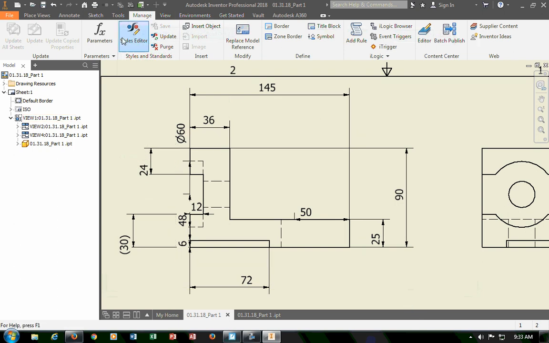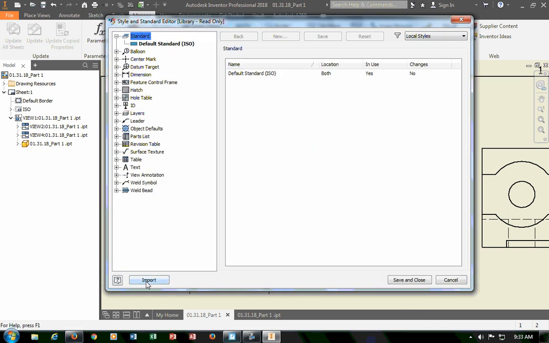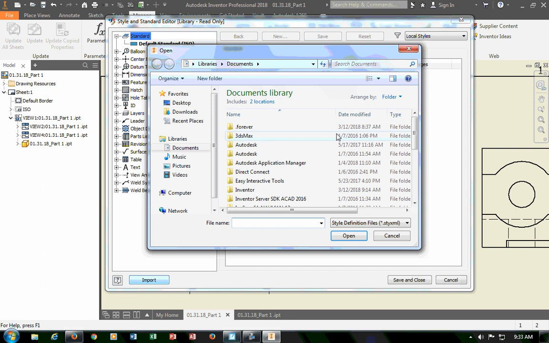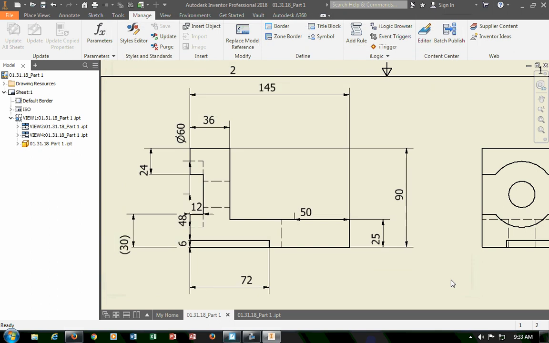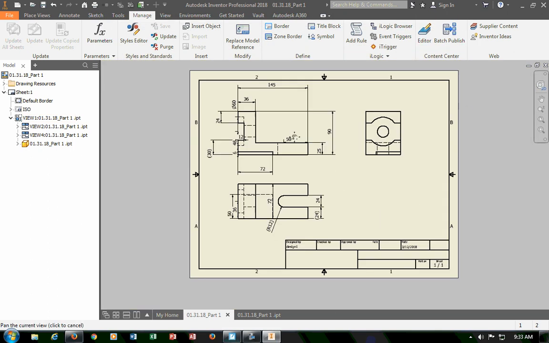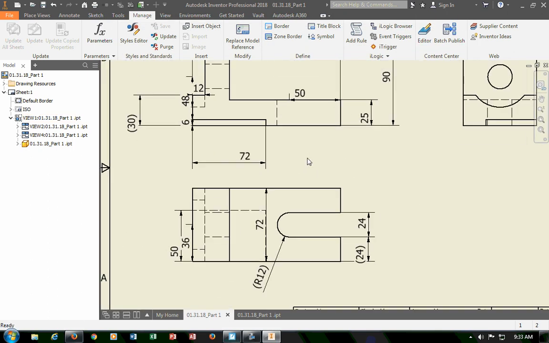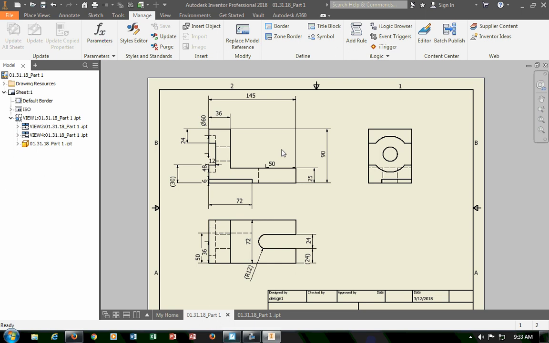If you have settings that you want to import, let's say you did it at home, you can go ahead and import settings from wherever you saved them to. Okay? Whatever you want to do. And now this drawing is ready to roll in the sense we've put in the information we want.